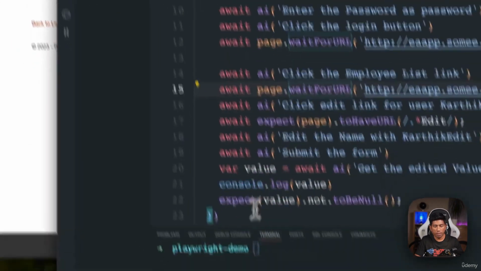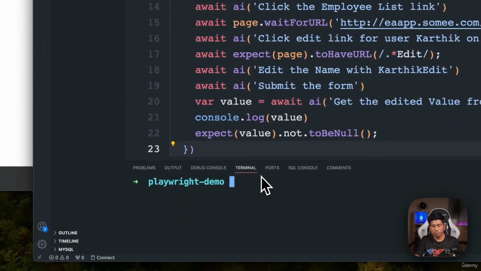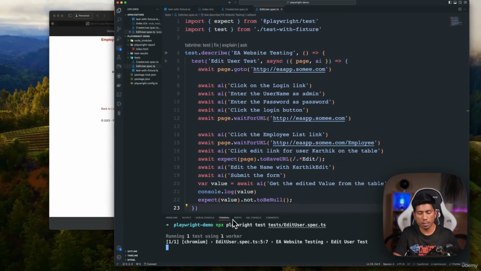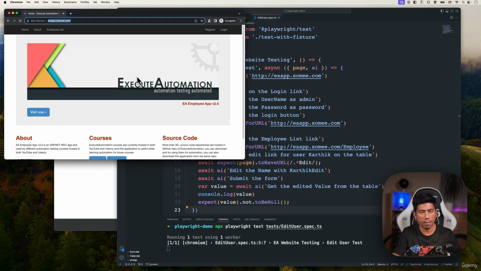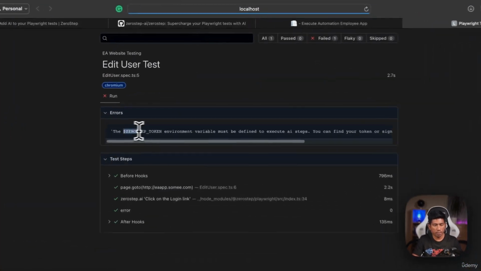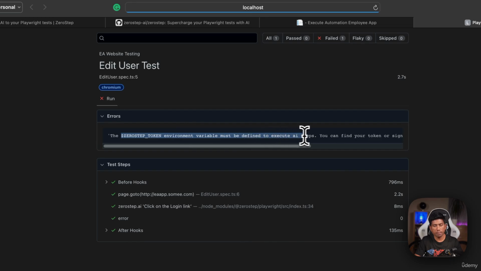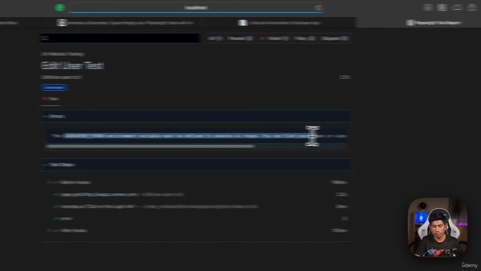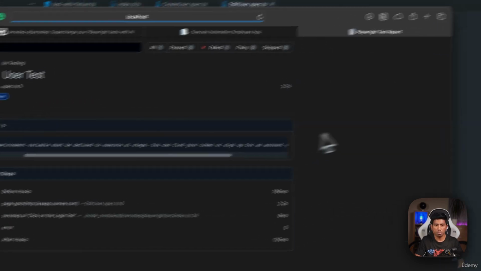But before I do that, I think my zero step token has expired or something like that. If I try to run this test, I will show you what's going to happen. See that the test is just going to run there, but it is going to fail, and it's going to say that the zero step token environment variable must be defined to execute the AI step. So we need to do that as well.